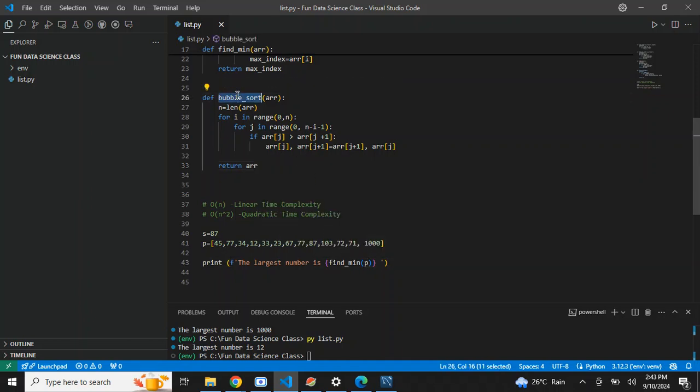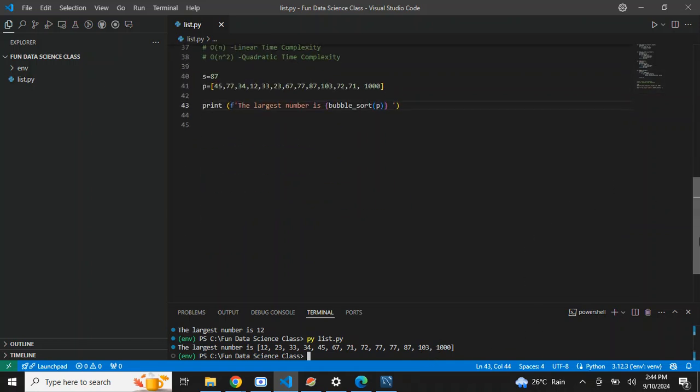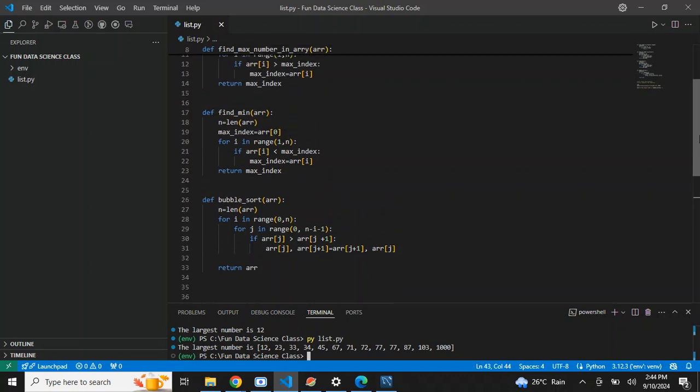If I call this function here, you can see this array is not sorted. So if I pass this, okay, you can see how it is now sorted, right? I have it in ascending order: 12, 23, 33, 34, 45, 67, 71, 72, 77, 77, 87. You can see how correct it is, right? I will teach you guys more on how you can manipulate lists. So you can see how simple it is using lists.